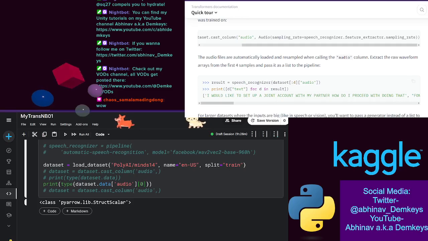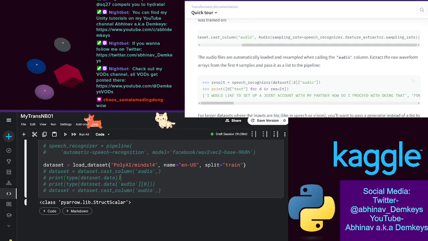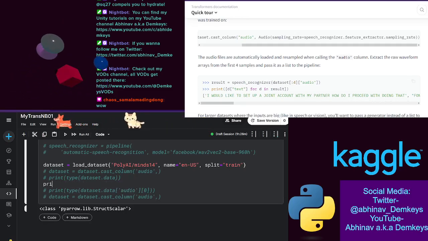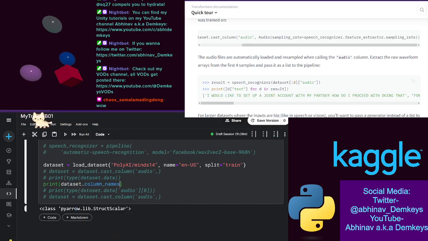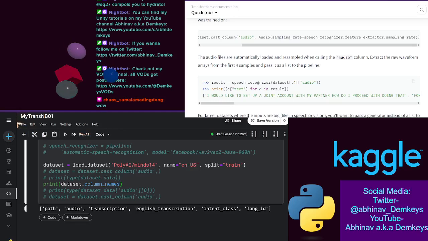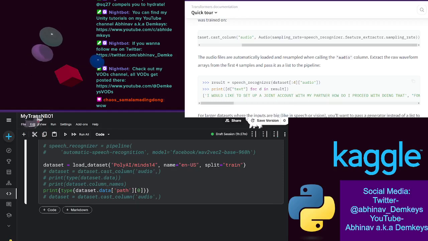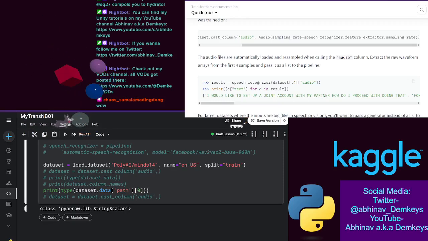All right, what other column names do we have? Okay, print dataset dot column names. So let's say path. Oh, I'm trying to get the type. Okay.